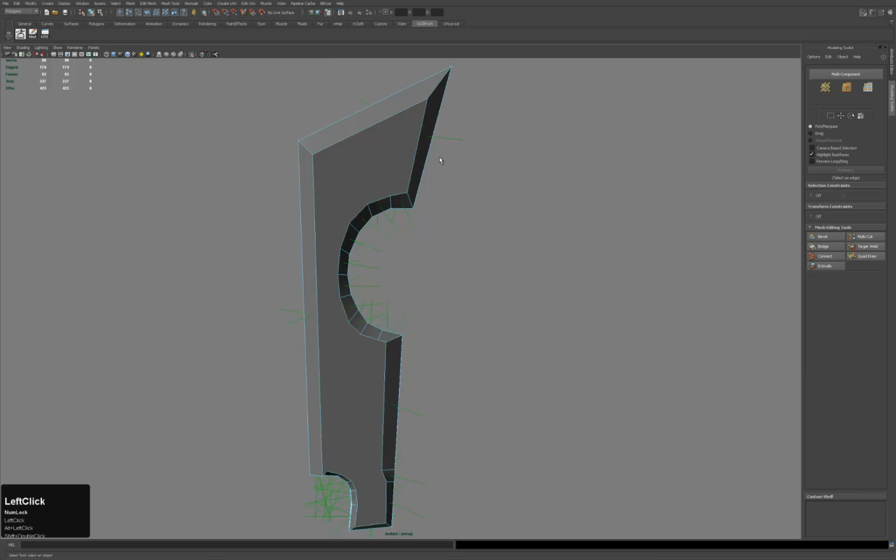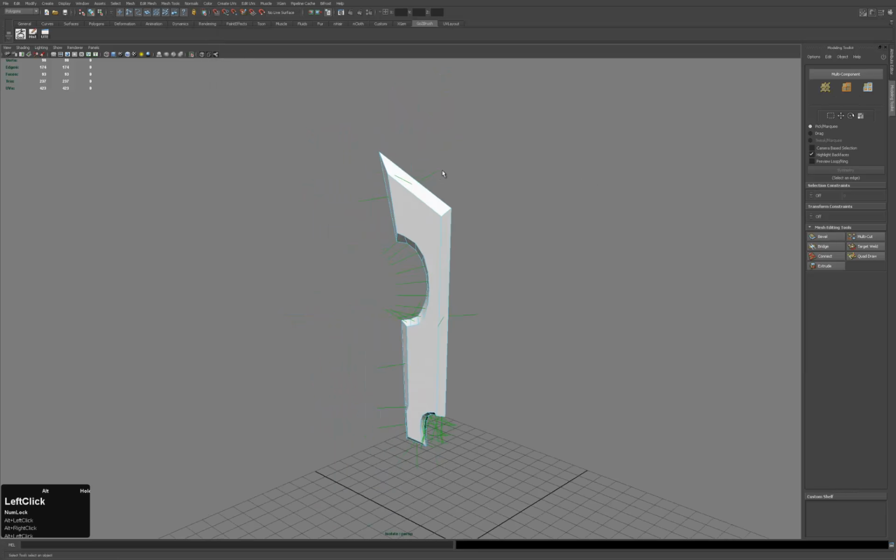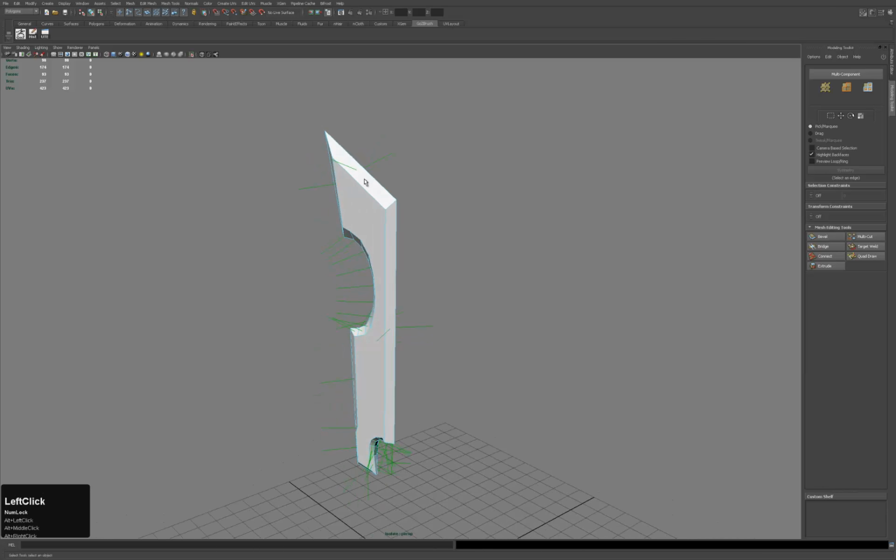So if I once again flip them back by selecting them and going under normals, reverse, you see they're pointing out again. The way I detect this is if I just delete this part so I can see the inside.